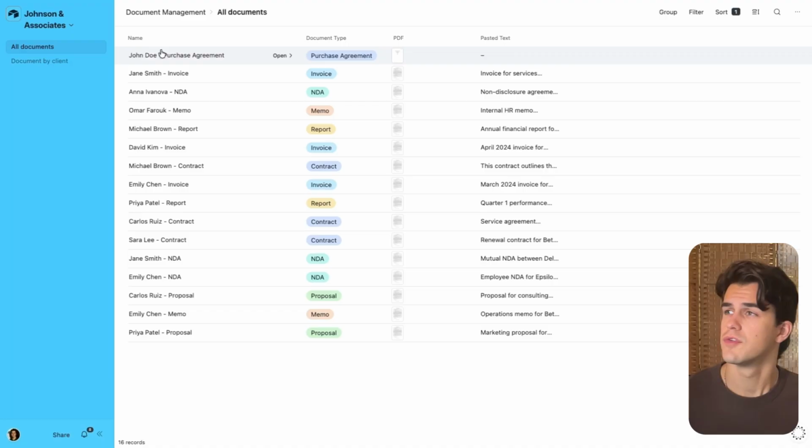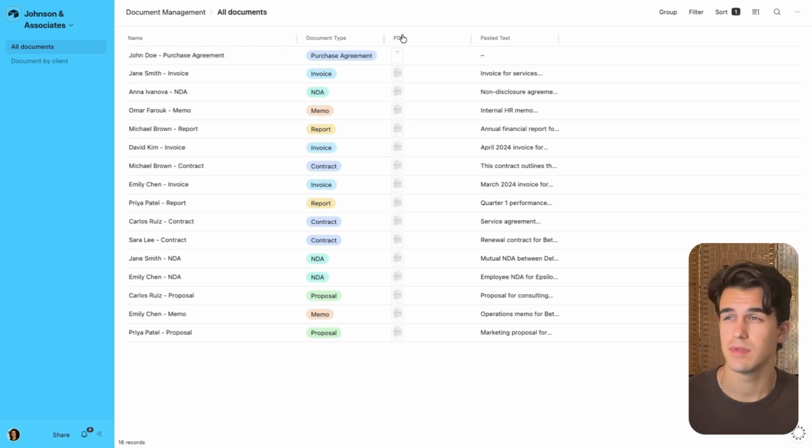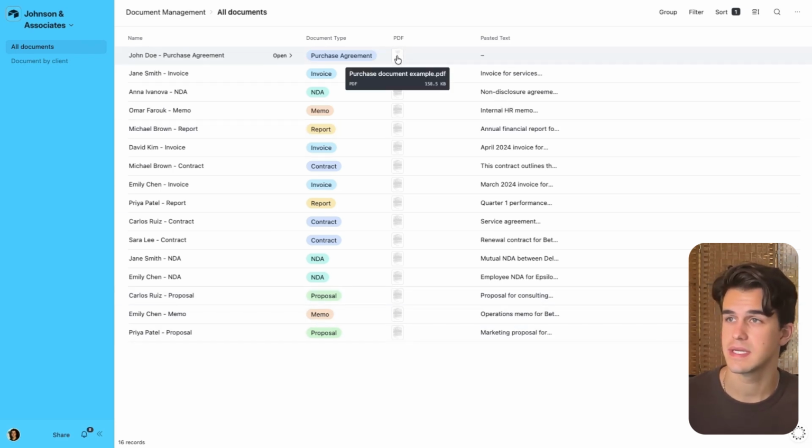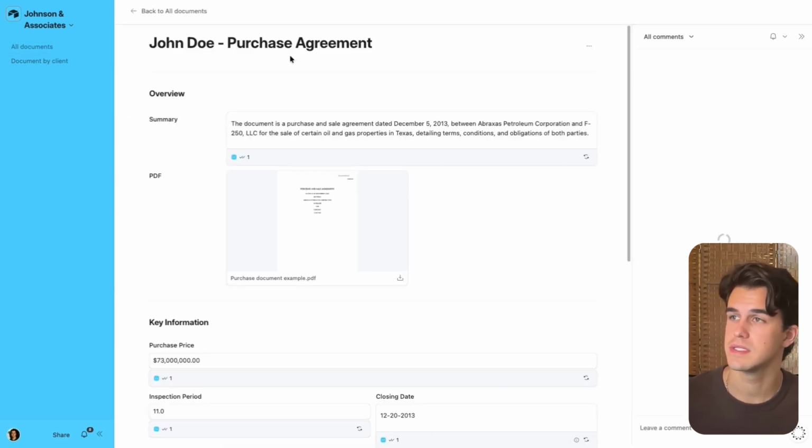From there, we can organize documents by client, closing date, or any other data point that you extracted. So here I have all of our uploaded documents and they're sorted by the time that they were created. I can view the PDF or pasted text, and in this case we just uploaded a PDF, so let's click into it and see what it looks like.